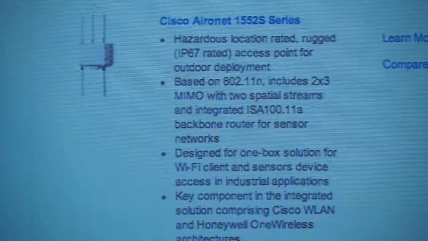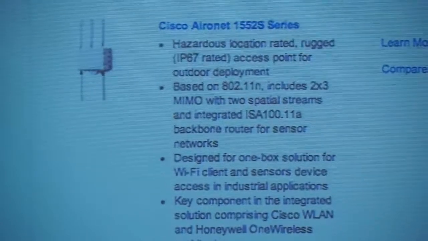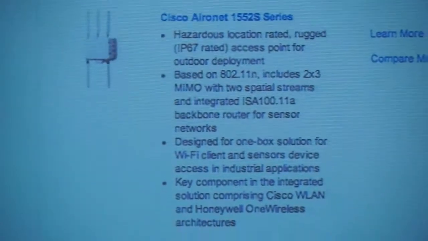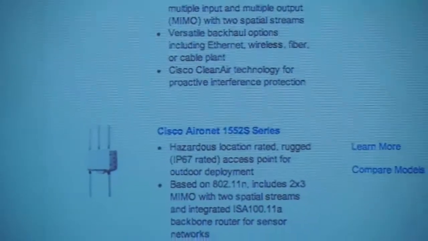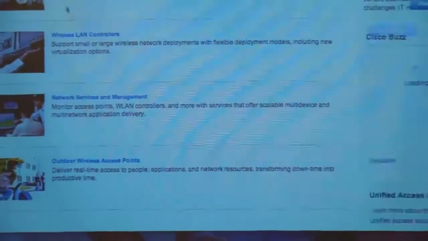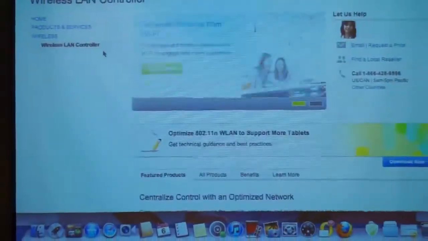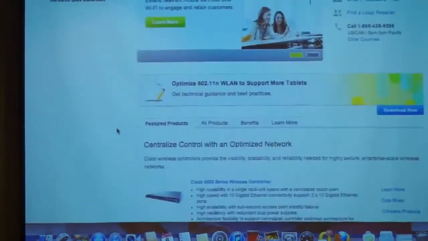Can you access this section of the web page? Yes, this is Cisco.com. Yeah, but you access the access points? Yeah, just go wireless. Just go wireless. I don't want to complicate anything. I'll show you where you can go behind the scenes and find our business units and everything.